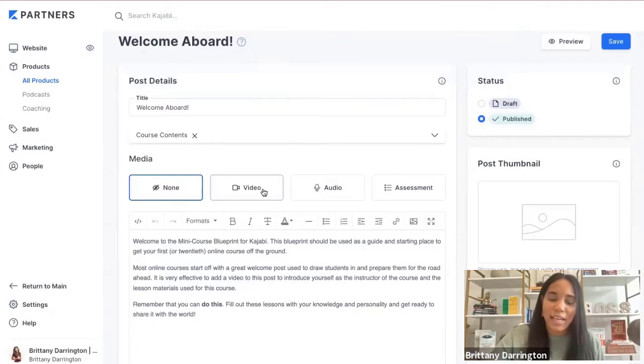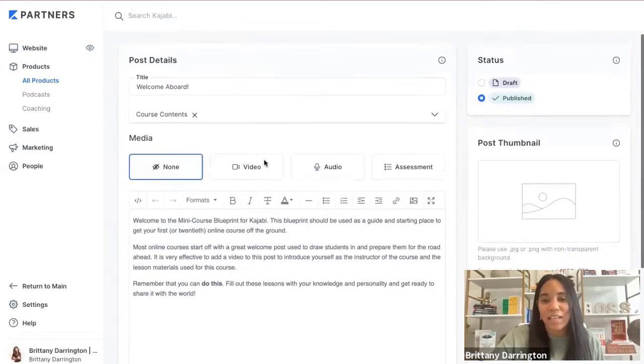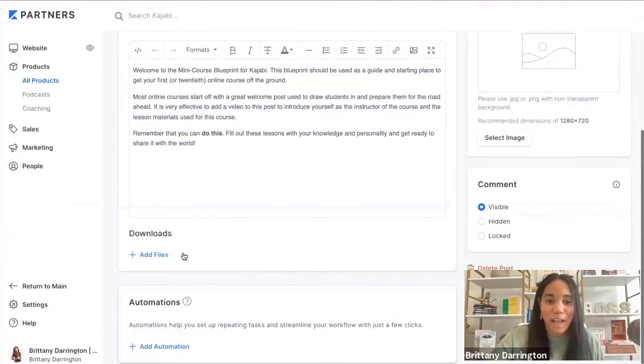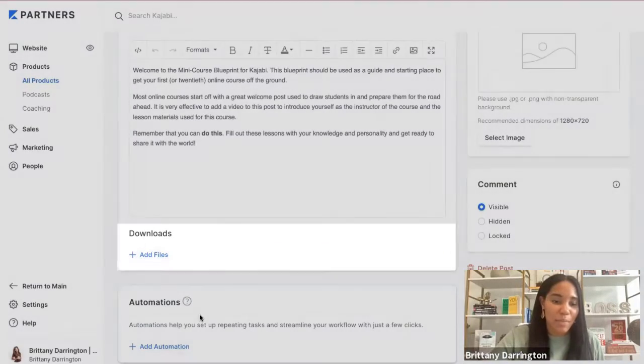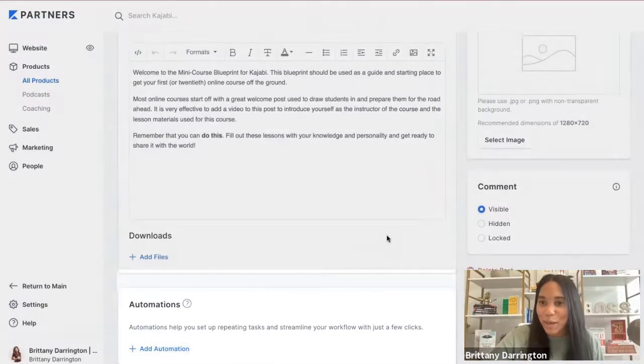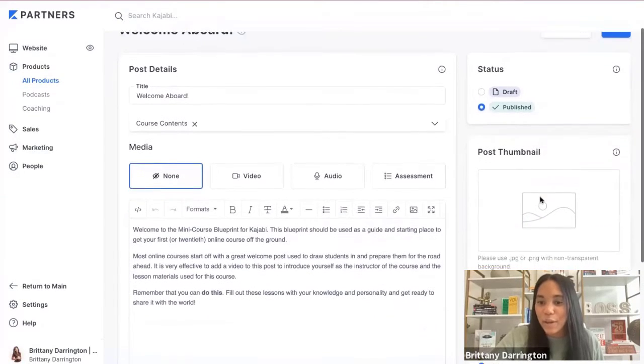But if there is, we'll add in our videos, our audios, our assessments, and anything that needs to be added into the detail area. From there, if we have any downloadables that need to go with this particular lesson, audio or file or module, then we would go to add files. If there's any automation that needs to take place, we would add that below as well. And then post thumbnails.